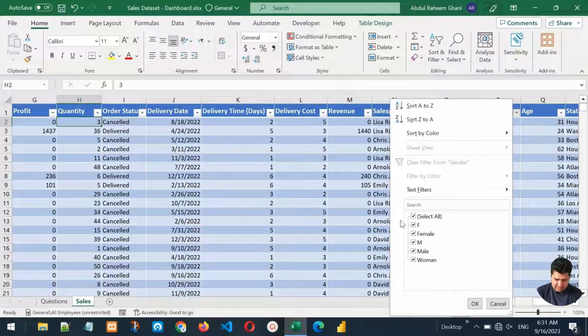Oops, in gender we see some problems. We see F, female, M, male and women. So I think we need to align all the values in this column. So I think male and female would be fine, or M and F, whatever you prefer, but I prefer male and female. So let's replace F with female, M with male and women with female.